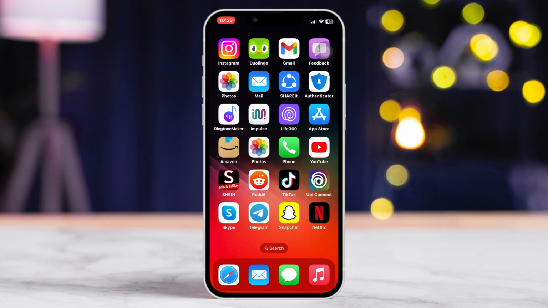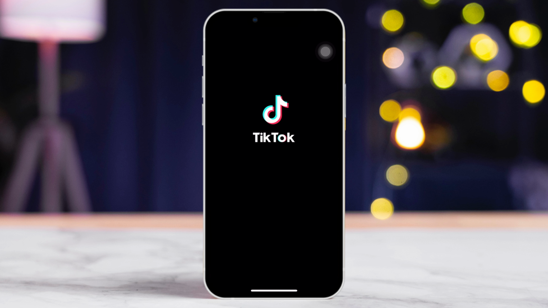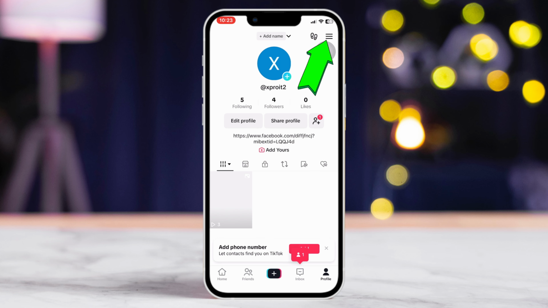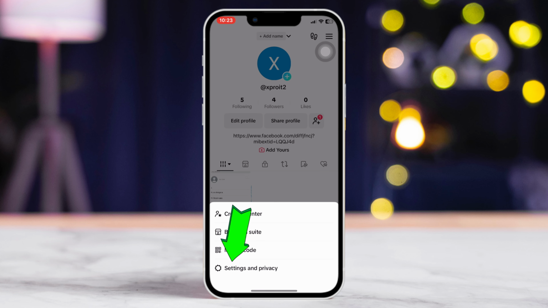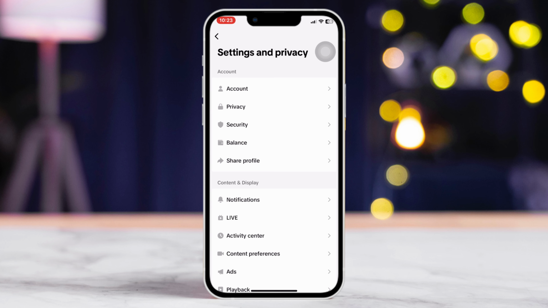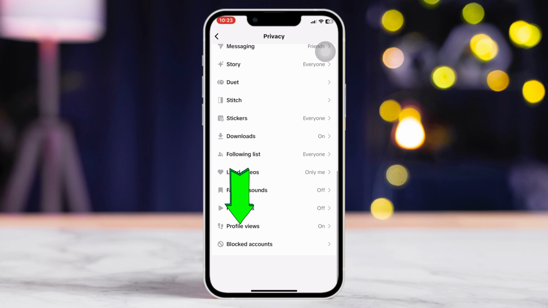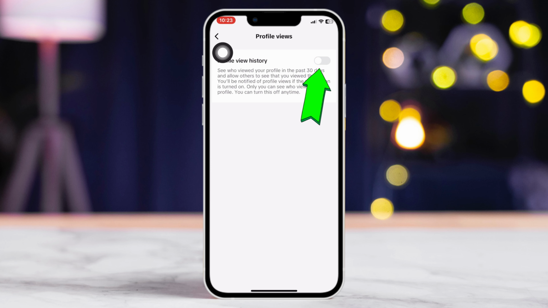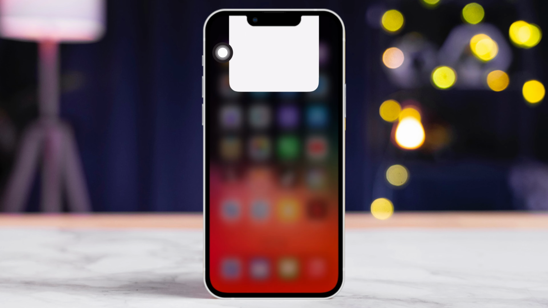Method 1. Enable the profile view option. Open TikTok app, tap Profile, tap Dot Line, tap Setting and Privacy, tap Privacy, scroll down, tap Profile View, enable Profile View History on TikTok.